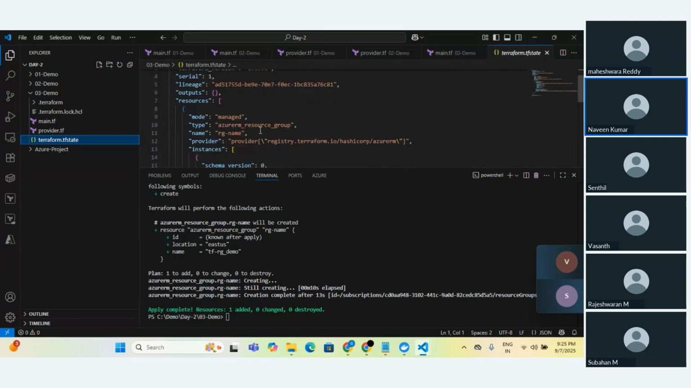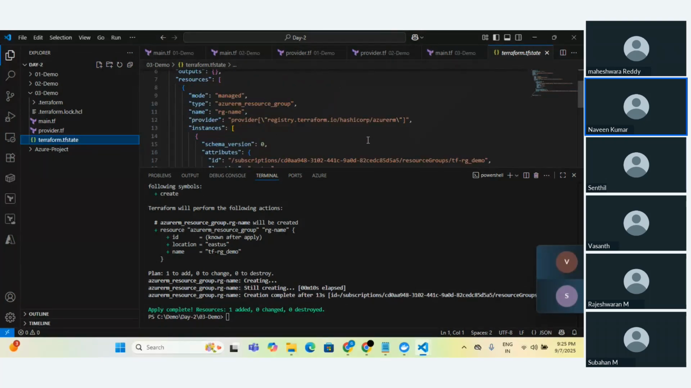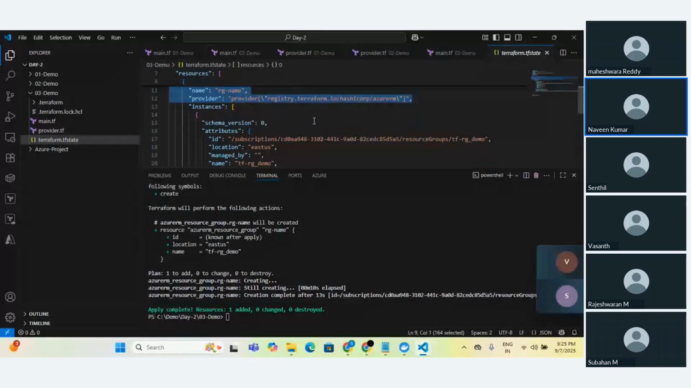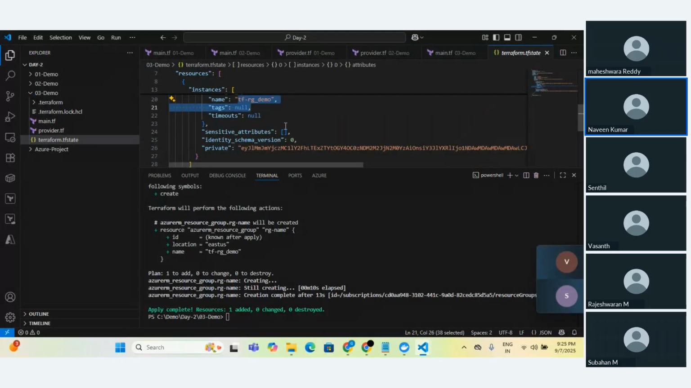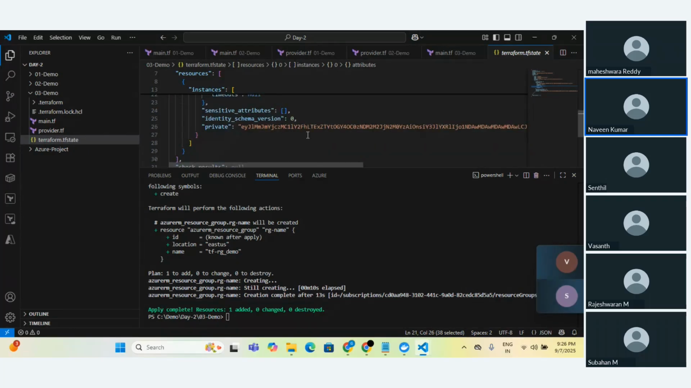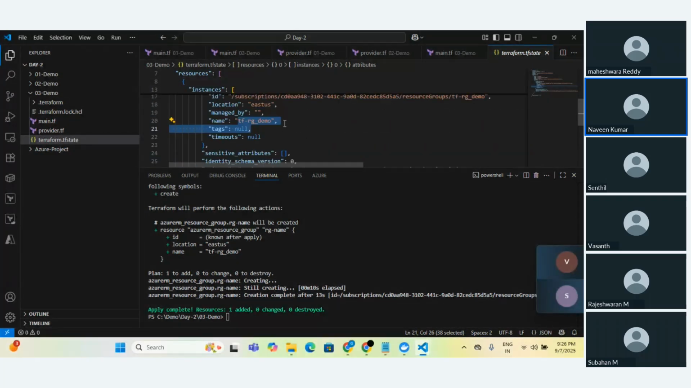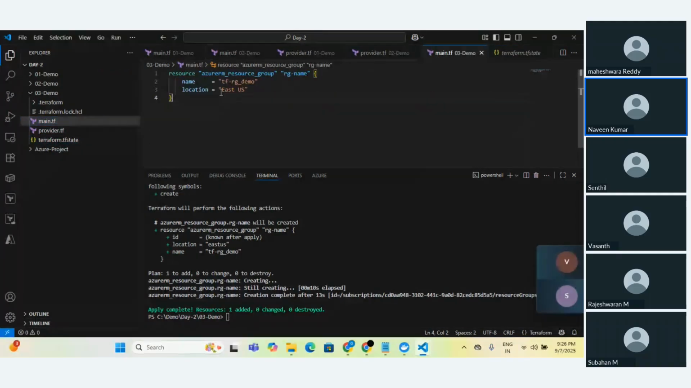So this TF state file is going to have all the sensitive data. If you see, it represents your current state when you apply this code. This is the resource group name we created, and it has all the other attributes. For now we just have the resource group, that's why it has only that. Right now it is in East US.